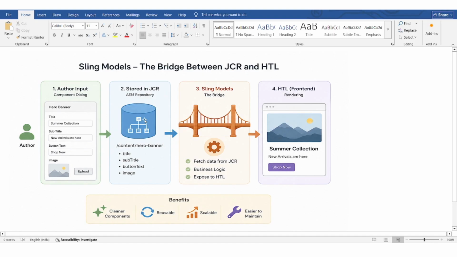But writing all logic directly inside HTL is not considered a good practice in enterprise projects. So that's where Sling models become important, because it acts like a bridge between the AEM content repository stored in JCR and the HTL frontend. This will help us separate backend logic from frontend rendering. Also, this makes components cleaner, reusable, scalable, and easier to maintain.